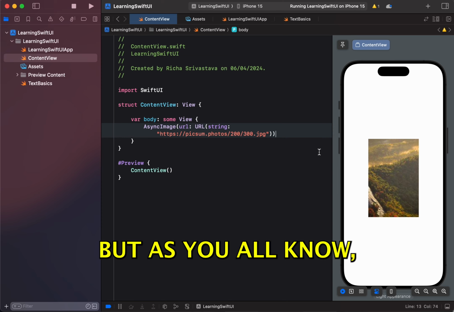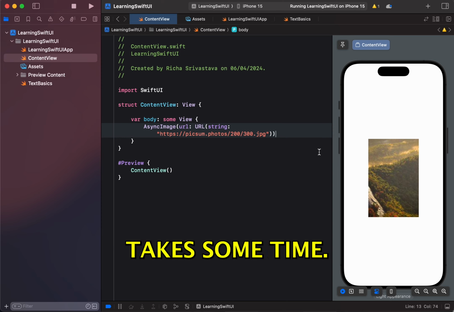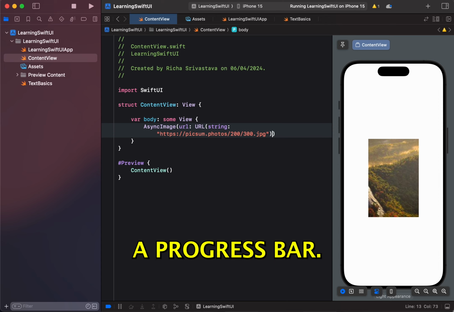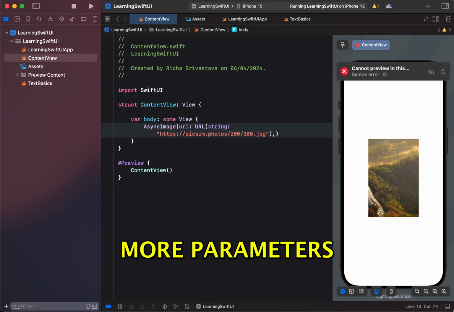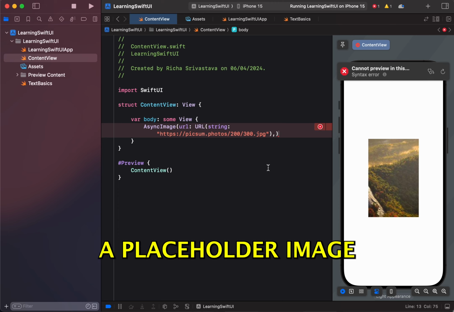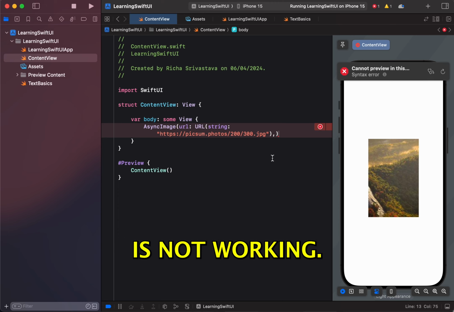But as we all know, downloading an image from internet takes some time. Before showing our image, we want to show a progress bar. How can we do that? We have many more parameters in our async image which we can use to show progress bar and to even show a placeholder image if your internet is not working. So how can we do that?